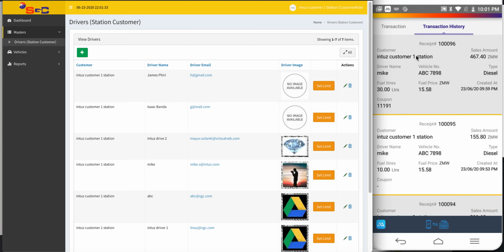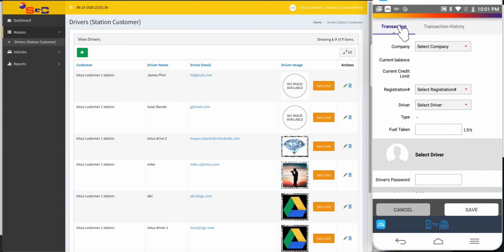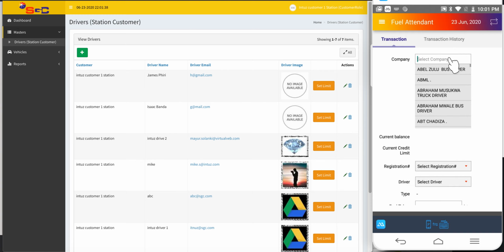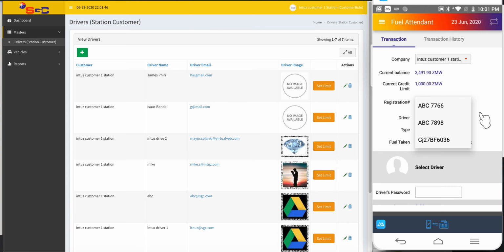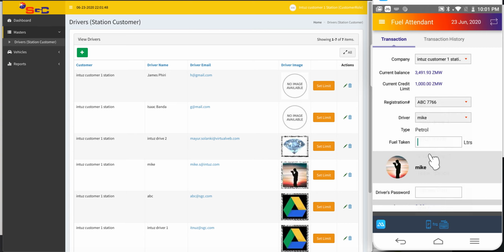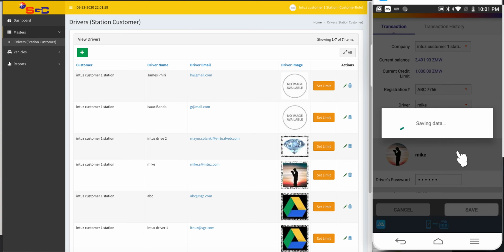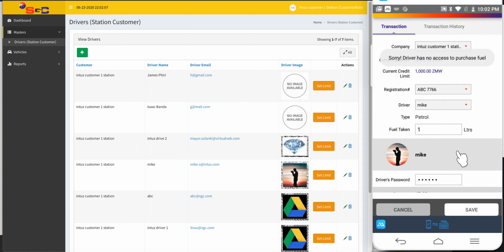Basically, after that, in this case, Mike had a once-off transaction. If Mike then goes and tries to take more fuel from a station, what would happen? I'm going to put 1 liter. Mike puts his password. Click save. It would then say that the driver has no access to purchase fuel.